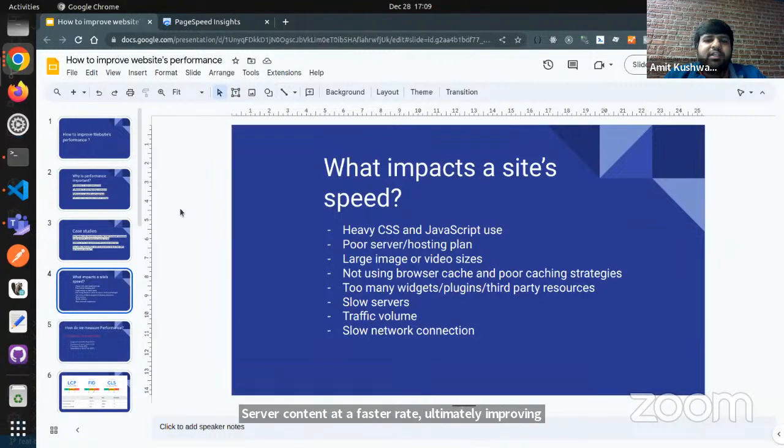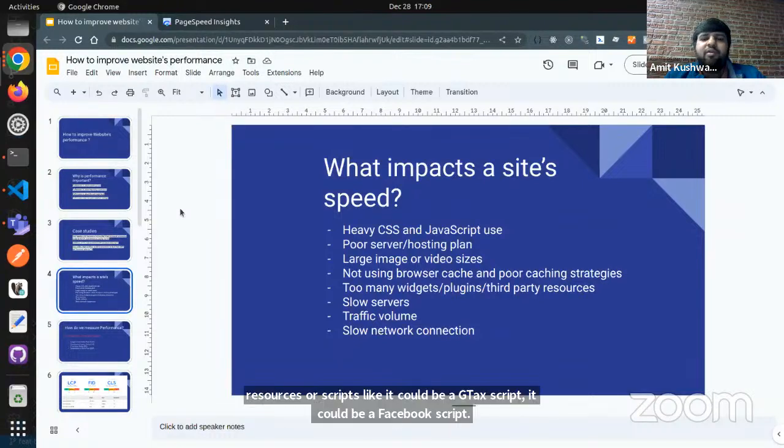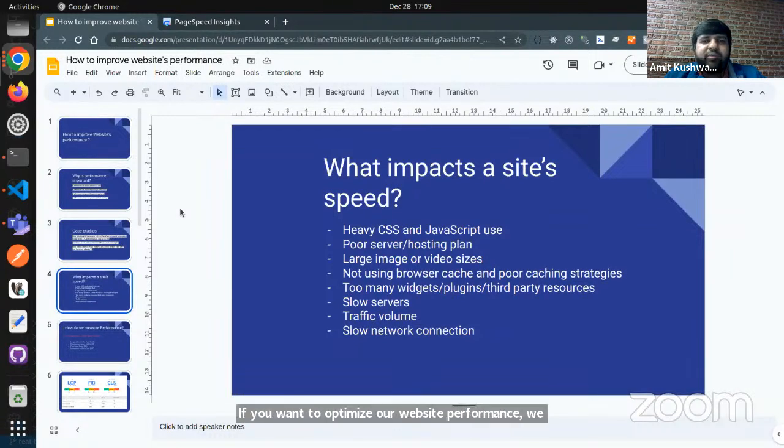Same goes for the third-party plugins, widgets, or third-party resources or scripts. Like it could be a GTAG script, it could be a Facebook script. If we want to optimize our website performance, we should optimize these scripts as well. We should load these scripts after the main content of the website is loaded.